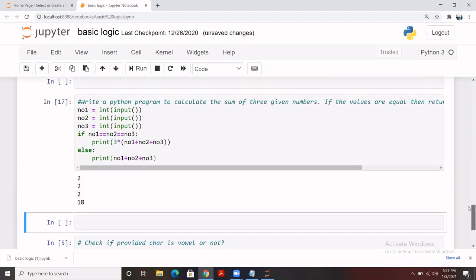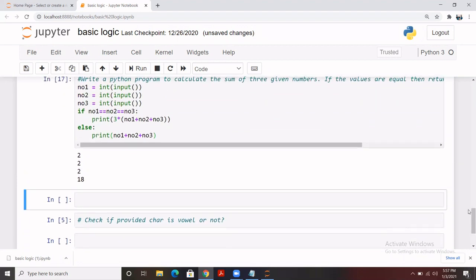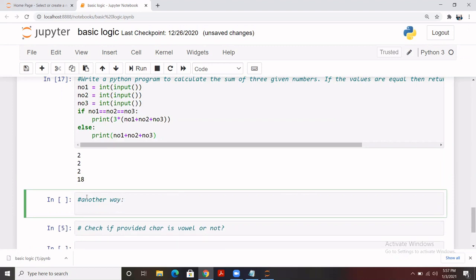We can create a basic function to do this as well. Do you want me to do that as well? Okay, let me do it in another way. So the same program we can do by creating a function using def. The name is, let's say, sum thrice. We can give the name like this. And we are using three variables, which are number 1, number 2, and number 3. That's it.